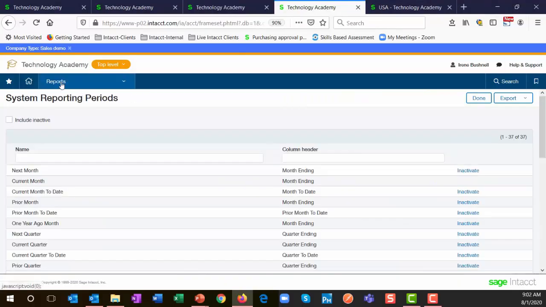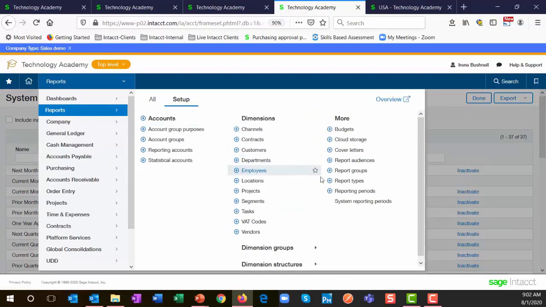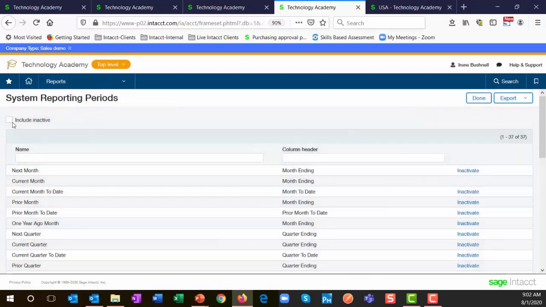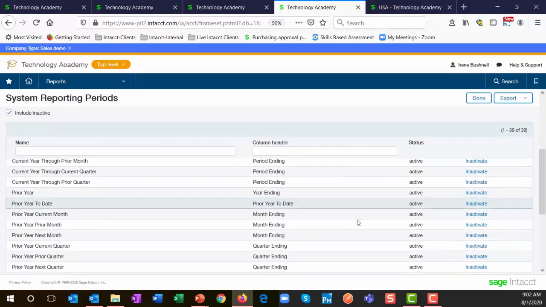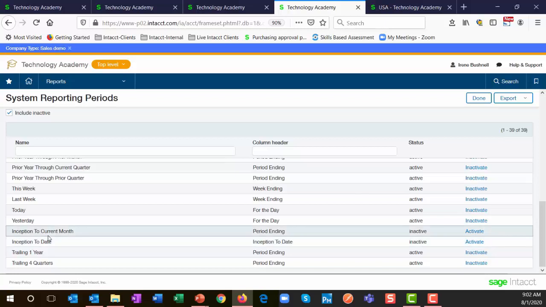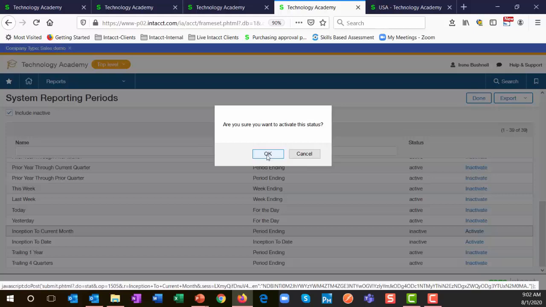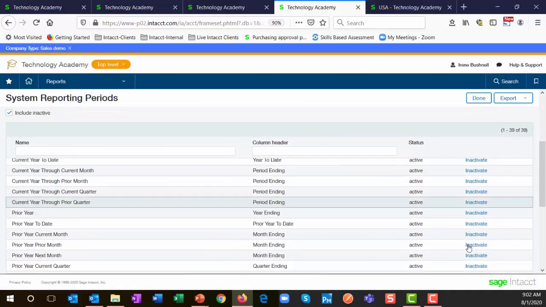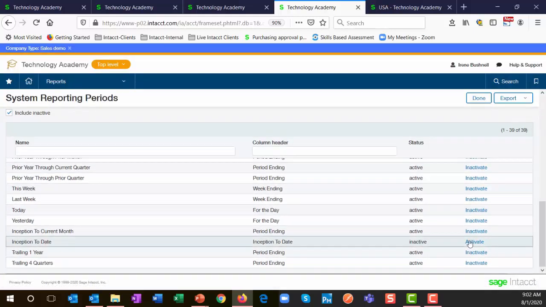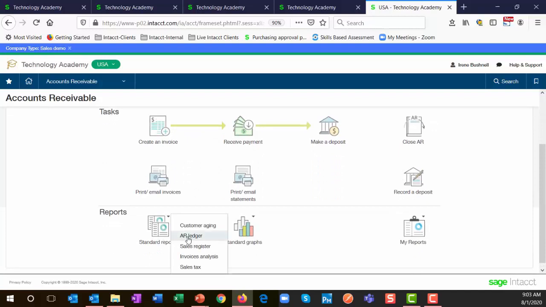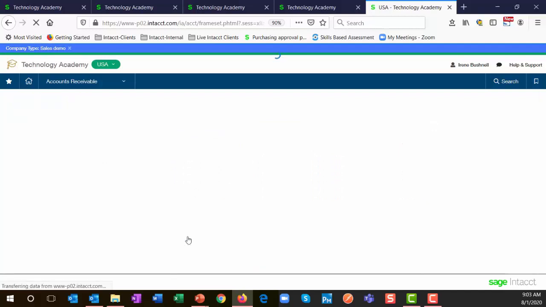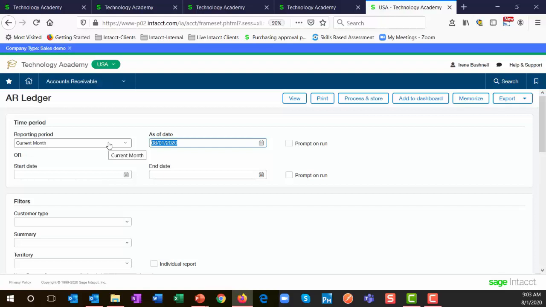Let's go into Intacct, Reports, Setup, and System Reporting Periods. You'll need to include the Inactive checkbox, and then scroll down and you can activate Inception to Current Month and Inception to Date. Click on Activate, say OK to the pop-up. If you want both of those, go ahead and click Activate again. Again, say OK. Now, if you'd like to run a ledger for a customer, for example, and you want to see all transactions for the customer, you don't have to know what the date is for the beginning transaction.